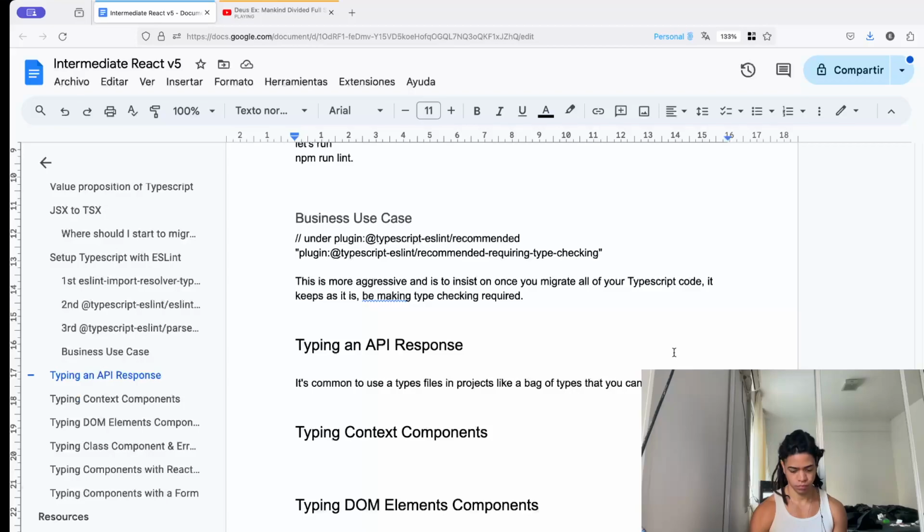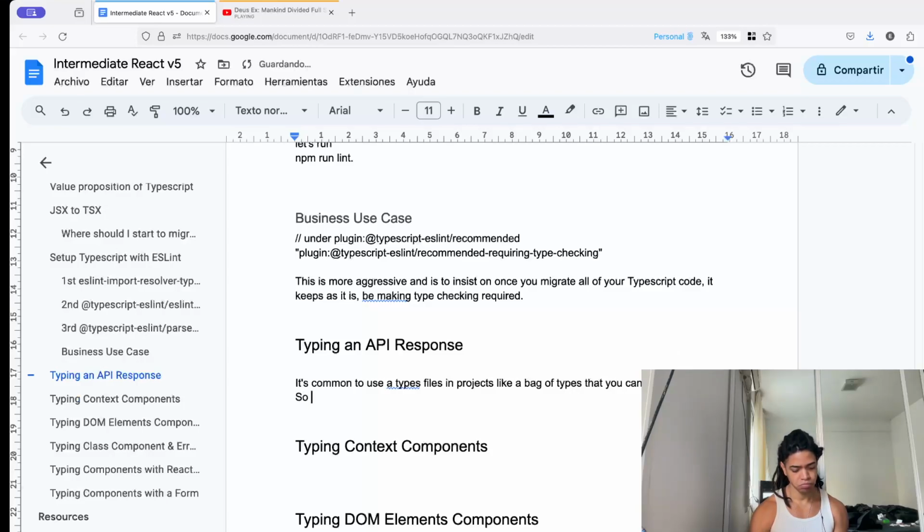Exactly. So having a type file for API response, and then for common, might be a good approach. Okay, it's not mandatory. If you feel that that's the best thing to do, you should do that.